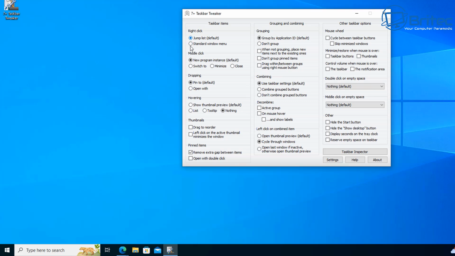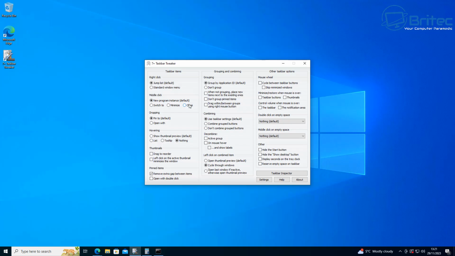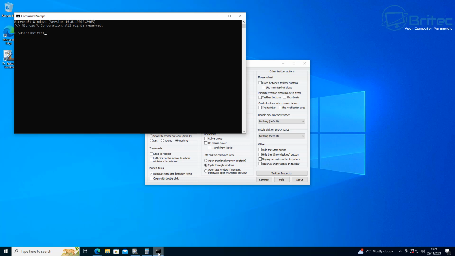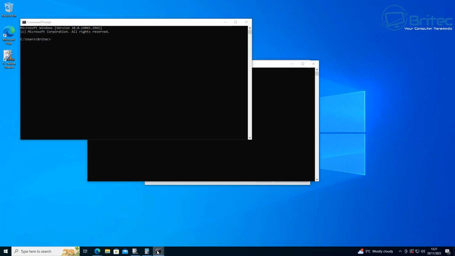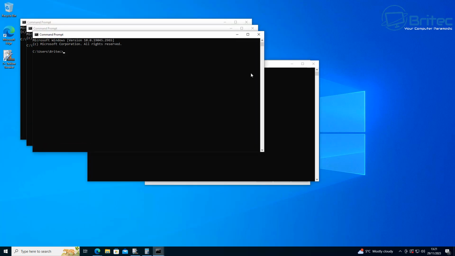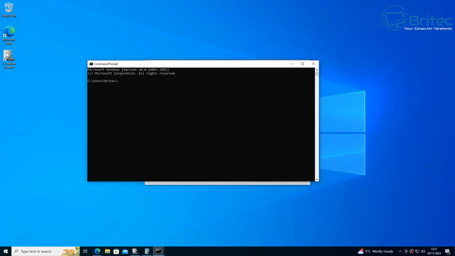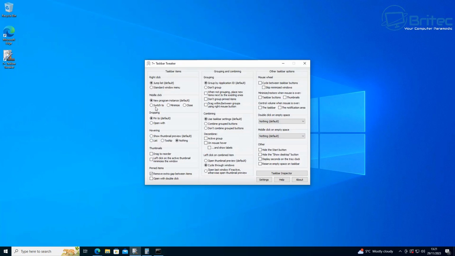Let's move on down to the middle click here, and we'll take a look at the middle click. So the middle click is new program instance by default. Let me zoom out here. And from here, you can use the middle click, and every time I middle click on something here, it's going to be able to create a new instance, just like so. And I can create loads of these without having to go to the actual search and type in another window to open it up again.